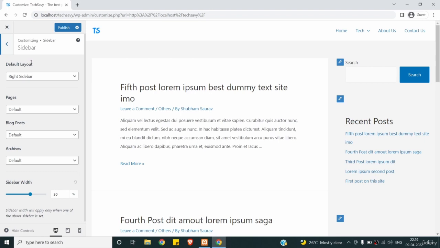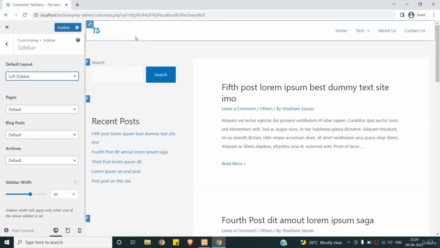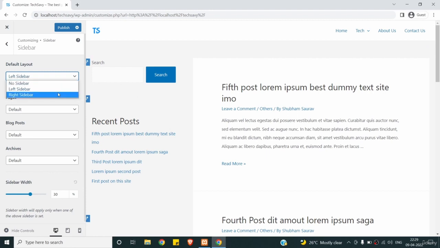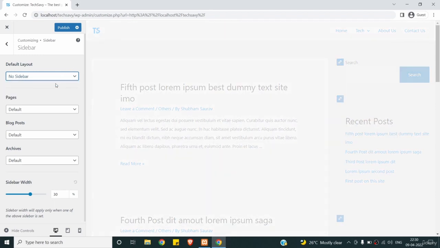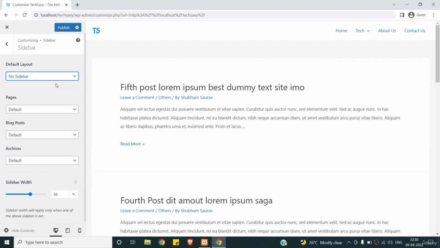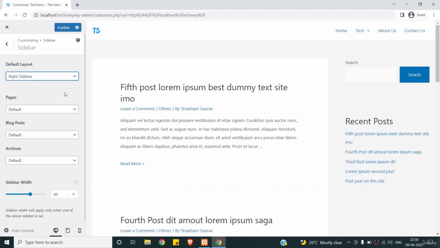Here we have the option to change the layout of the sidebar. So if you want your sidebar on the left, you can click on this button and you can click on left. And now your sidebar will appear on the left. I prefer it on the right, so I will click on right. You can also disable the sidebar if you click on no sidebar. So there will be no sidebar in your home page. Your default layout will be of no sidebar. I don't want that. I want my sidebar on the right, like this.